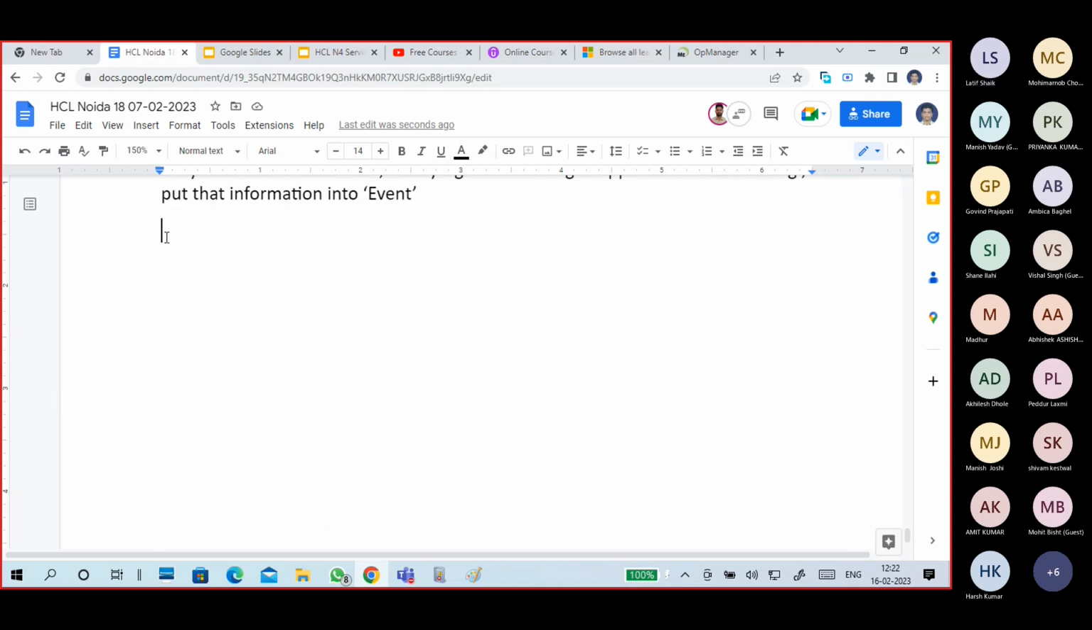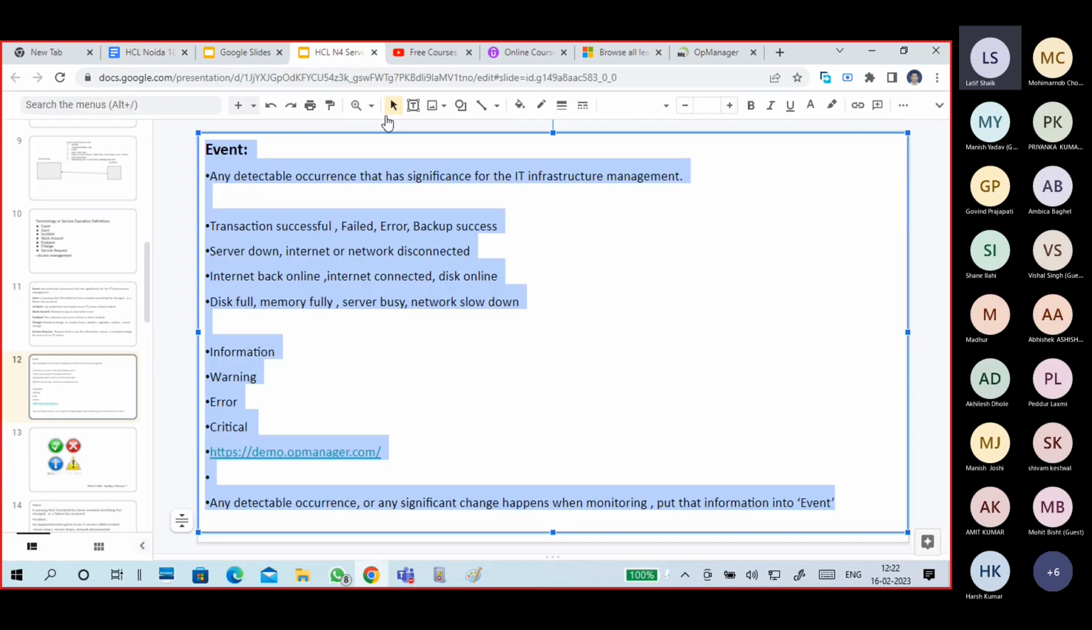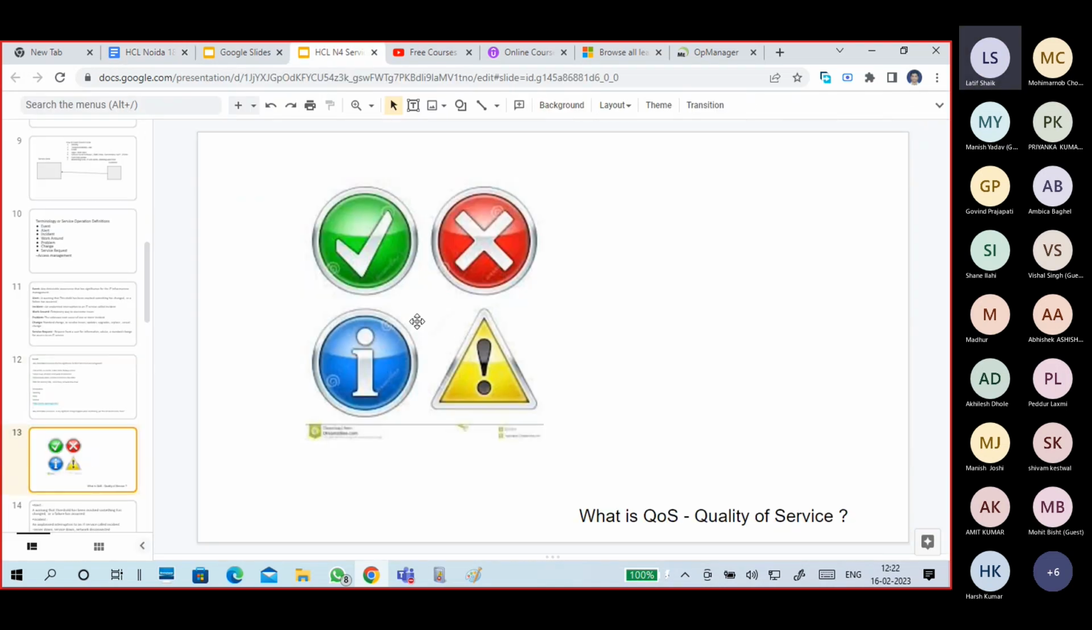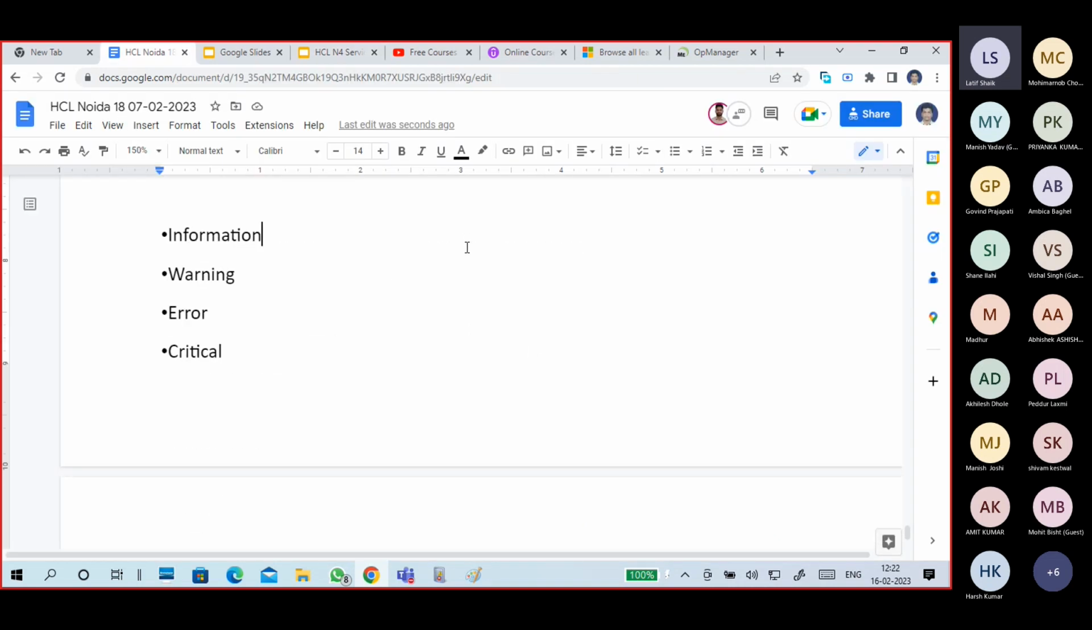Okay, so next one is alert. In events also there are different symbols. The blue eye is the representation of a successful event.